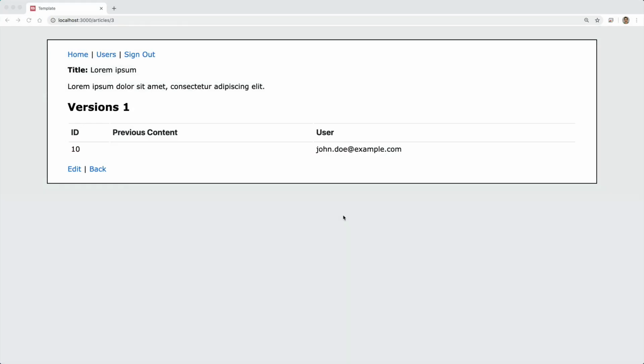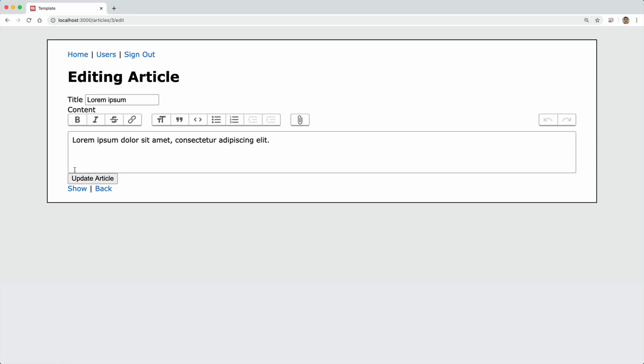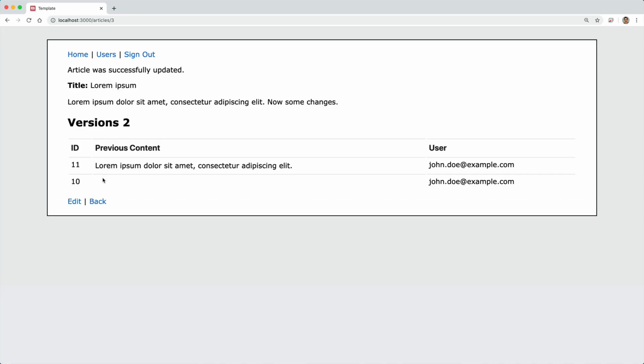In this episode, we're going to look at tracking changes within Action Text. So for our articles, we have a title, and then we have some content, which is an Action Text attribute. If we edit this, make some changes, and update the article, we'll come back and, of course, as we would expect, we now see the updated changes.